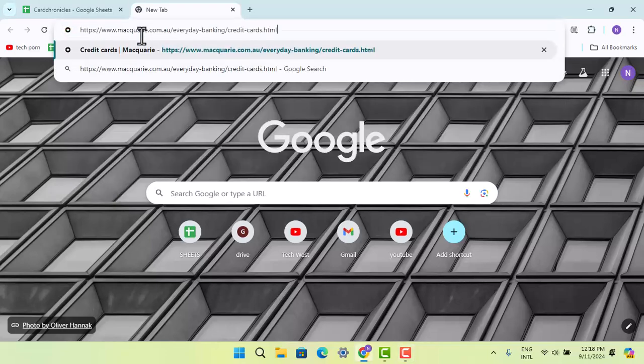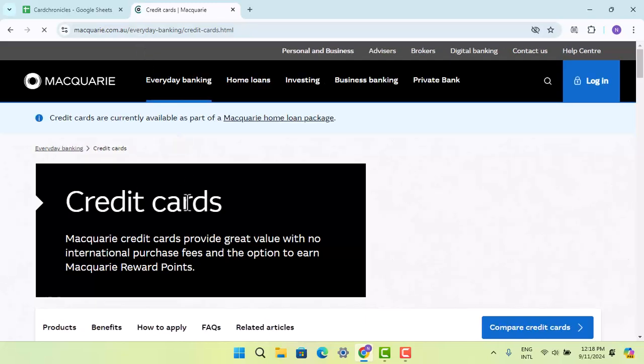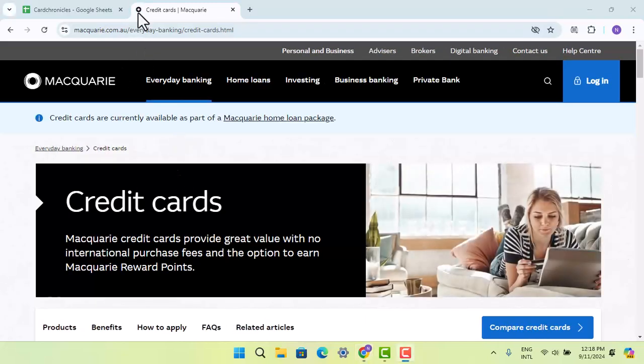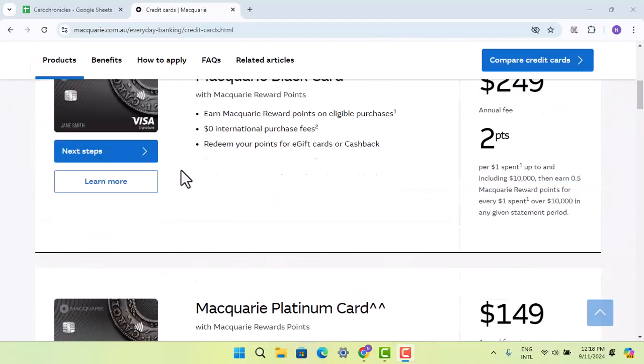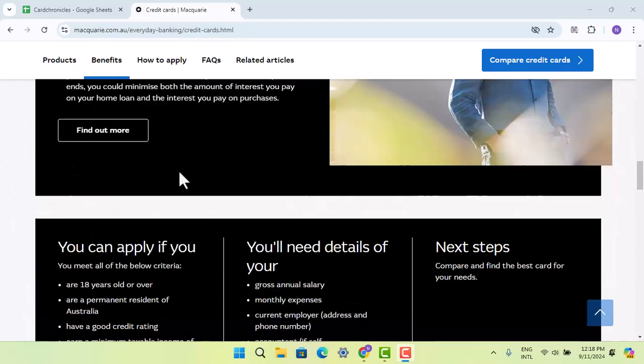And on the web address bar, type in www.macquarie.com.au/everydaybanking. That's going to take you to their official page. Here, go ahead and select credit card, or by default, it will be selected as credit card. Scroll down to the bottom and you should be able to find the list of credit cards that they offer.